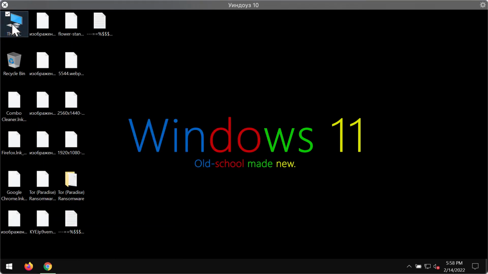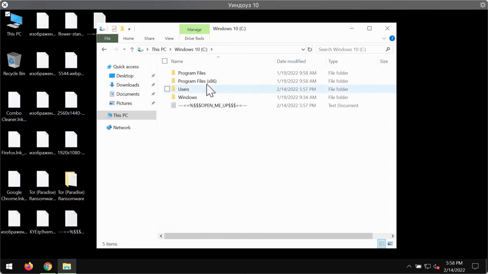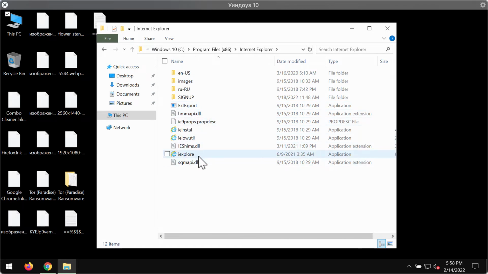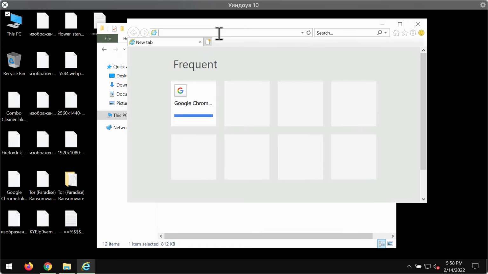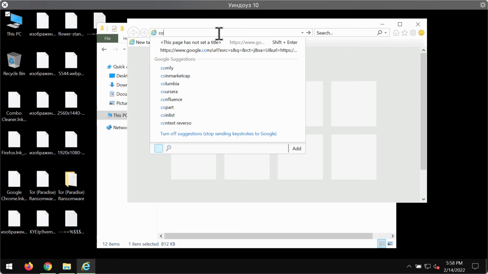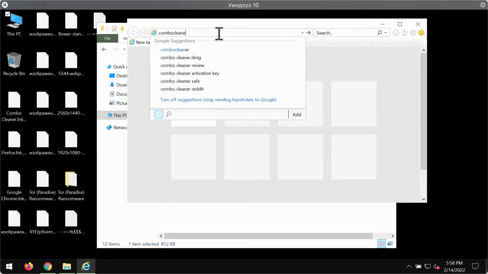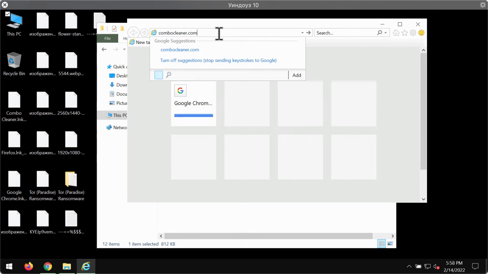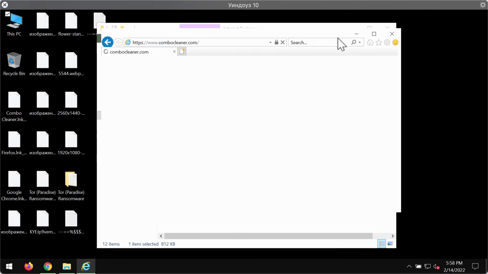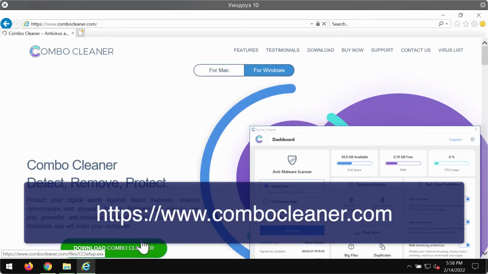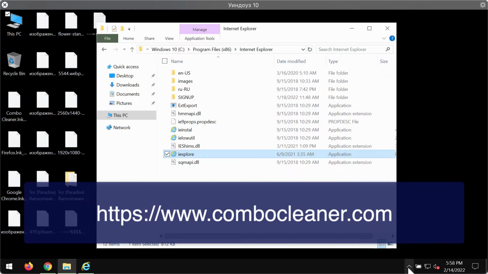Also, we recommend you to immediately remove this ransomware with the help of Combo Cleaner antivirus. To download it, you need to go to the Internet Explorer browser. So go to the website combocleaner.com, download the software called Combo Cleaner Antivirus. Use the special green button to download Combo Cleaner Antivirus and anti-ransomware.